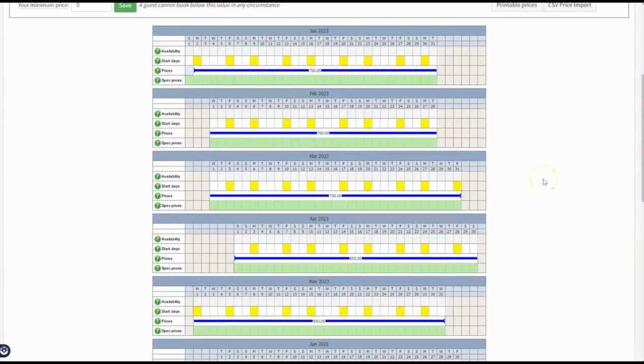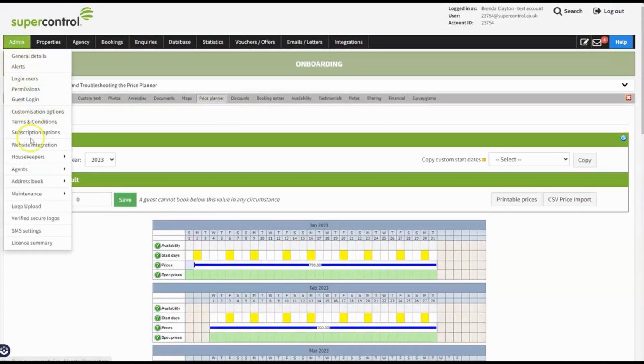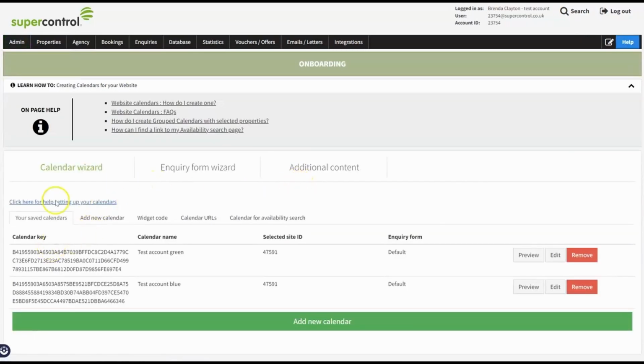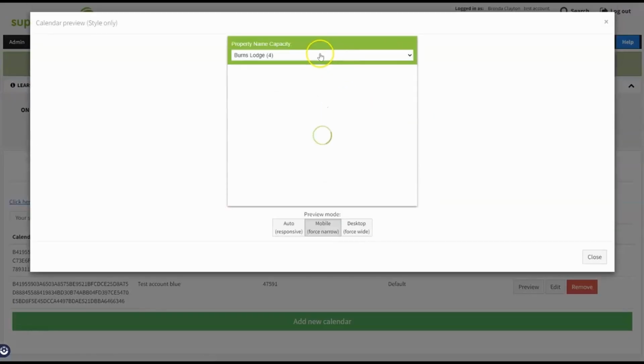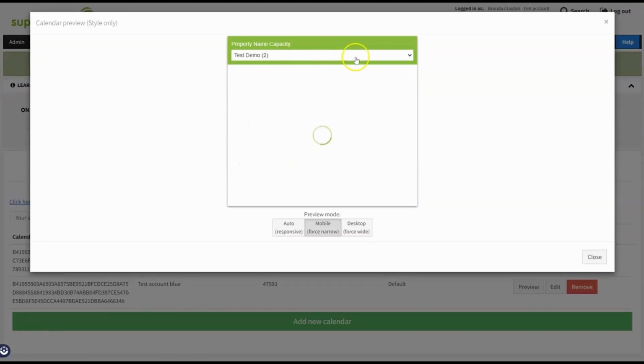To easily test and troubleshoot your pricing break setup, I like to preview my website calendars. It's handy to preview your settings or any of the changes you made to check that they're live on your website. So let's quickly go to it. The way I do it is you go to Admin, Website Integration. Automatically it should show you your available calendars that you've set up within your account. I'm just going to preview mine. Drop down to select the particular property that you want to preview. So I'm doing test demo, which is one we've been recently working on.